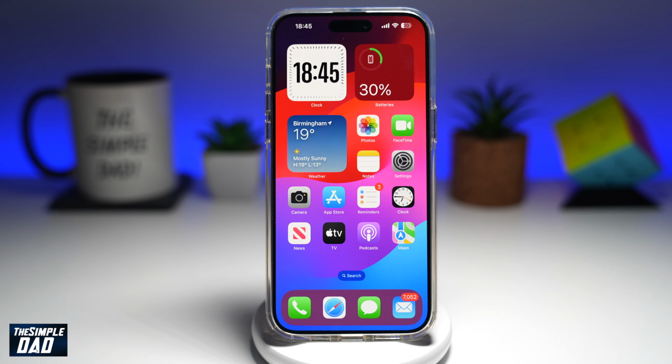In this video, I'll show you how to update your iPhone to iOS 18. So you have the old iPhone and you want to update your iPhone to the latest iOS, then let me show you how to do this.